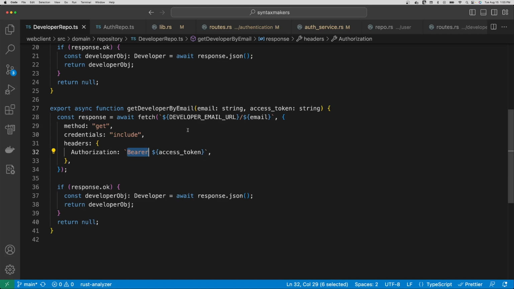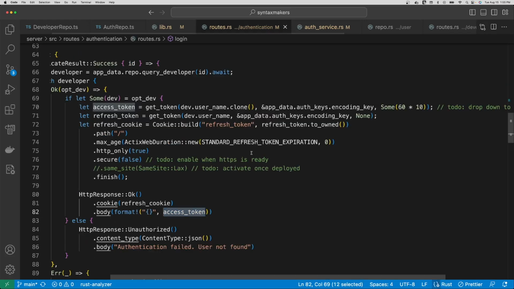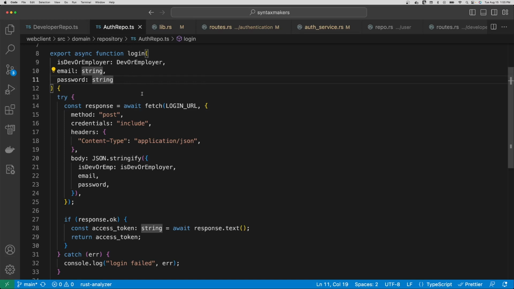So what this means is I want to get a developer by their email. So I make a fetch network request to my API service, right? But my API service has secured this call. It's not open to just anybody to make. So you need to have logged into the system first in order to be able to make that call. So that means that you need to have received an access token, right? Assuming this login is successful, right?